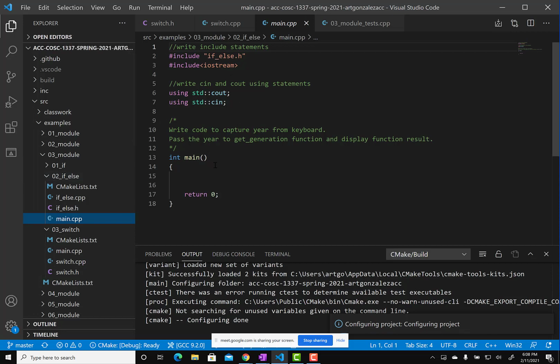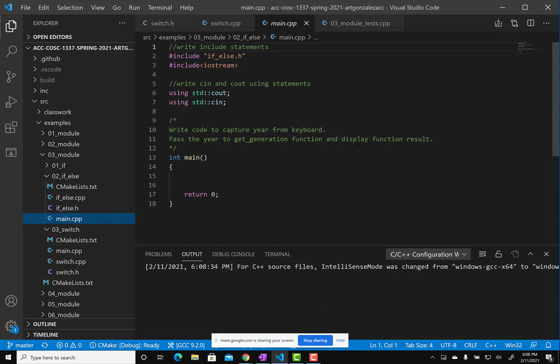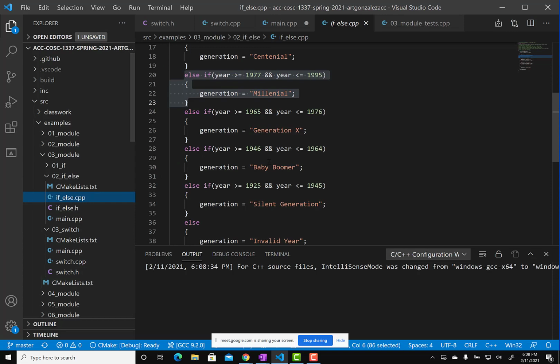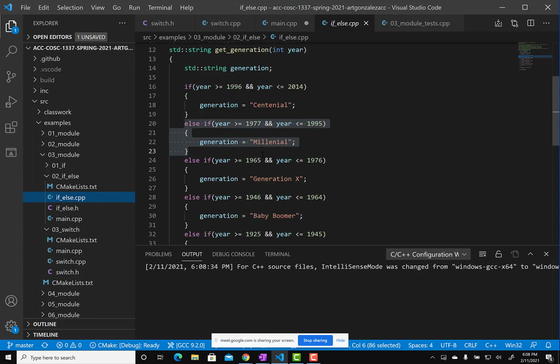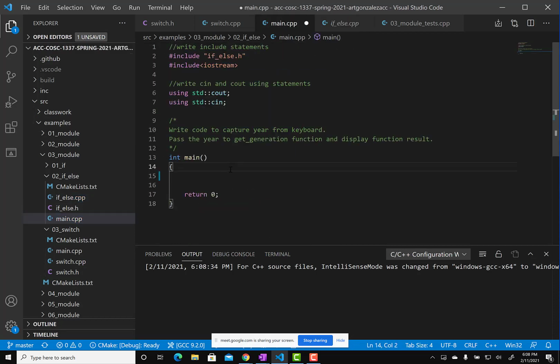So write code to capture year from the keyboard, pass year to get generation function, and display the results. Okay, so this was for that get generation code that we had, where we were accepting a year, and then determining the generation from that year, if possible. So briefly here, auto year, just so that I can show you that we can use auto. We do have to set a whole number to make this an integer. So notice int year.